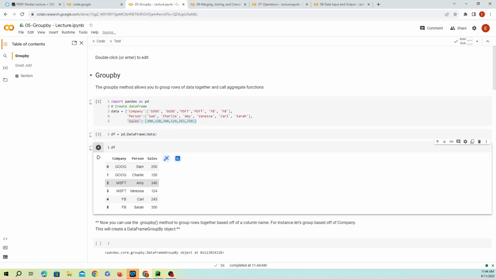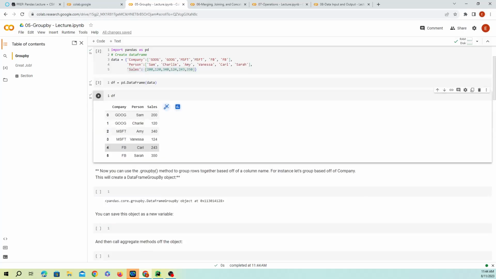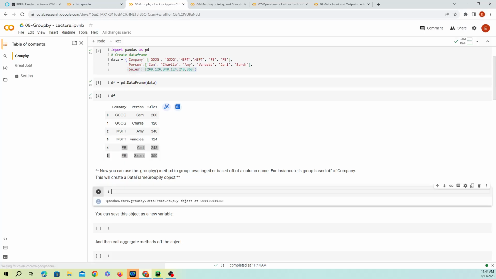And notice that they have something in common, right? We have Google, Microsoft, a couple people working for the same company. So what we can do is organize and group these guys together, the Googles together. We can group the Microsoft together to be one single data, and then we can group the Facebooks together to be a single data. And that's what the power of group by can do. That's what we're gonna do right now.